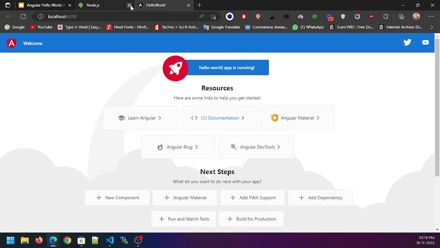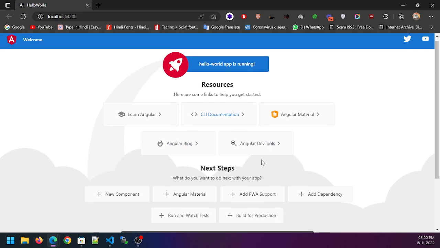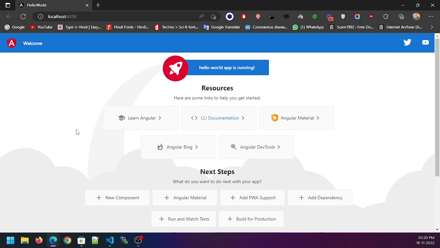Okay, let's close other tabs in Microsoft. Okay, so here you can see the Angular hello world app is running. So we have successfully run a hello world application.